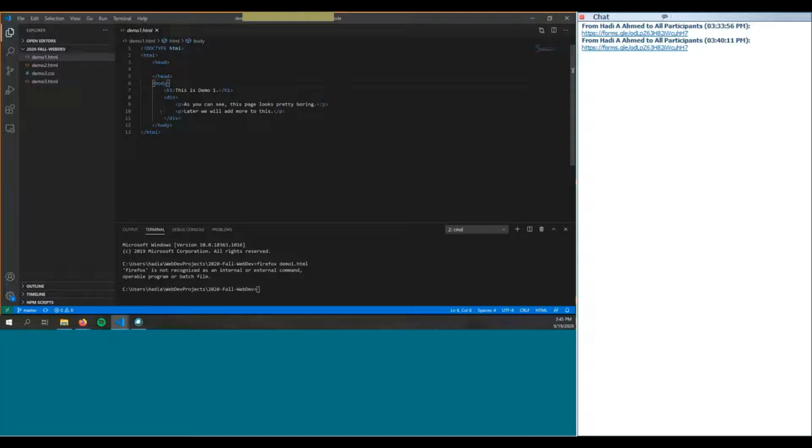So you can see here, I have an H1 tag with some text, a div tag to group these paragraphs together. Then finally, I have two paragraph tags. So what it will look like if you open up a web browser.